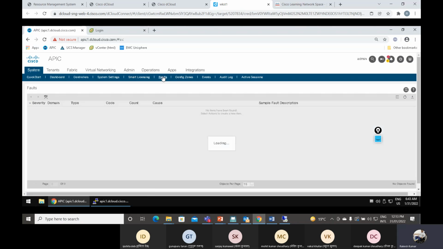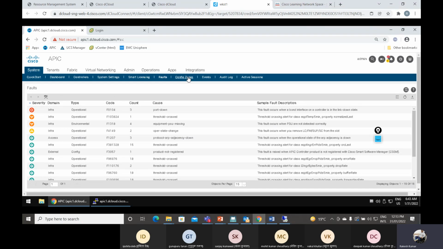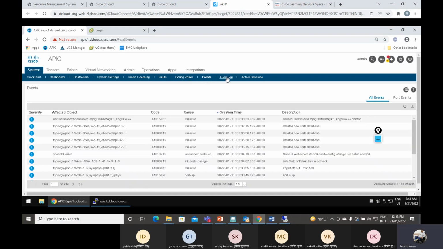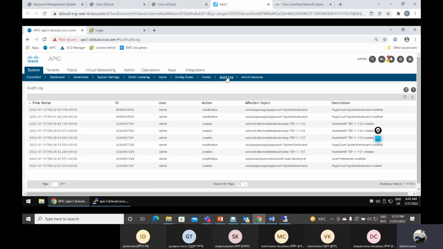Any fault coming, any event, it comes here. Audit logs, they come here. So fault, event, audit log, by default, will be stored in the controller. If you want to send this information to any third party, let's say in your production environment you have a syslog server or an SNMP server, you can redirect those logs there also.